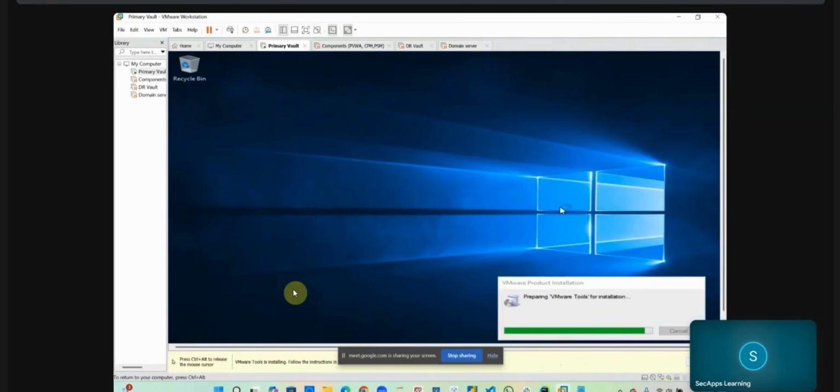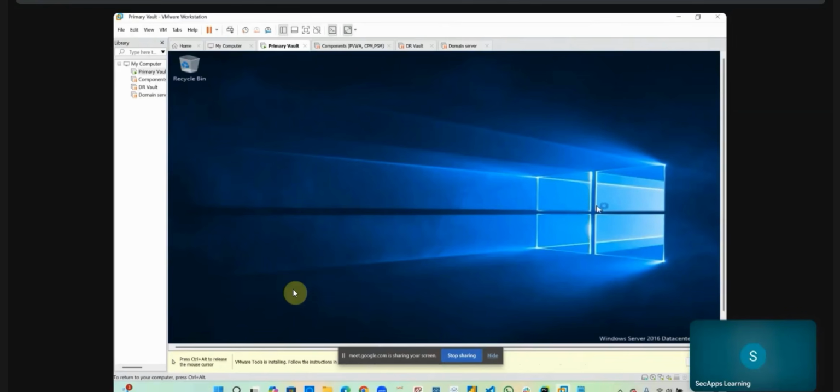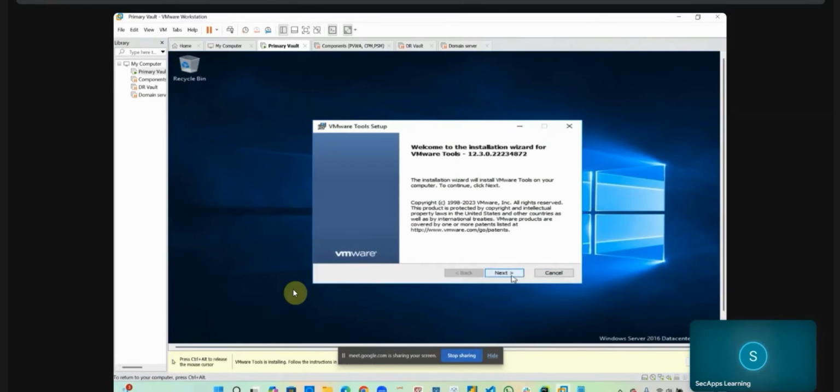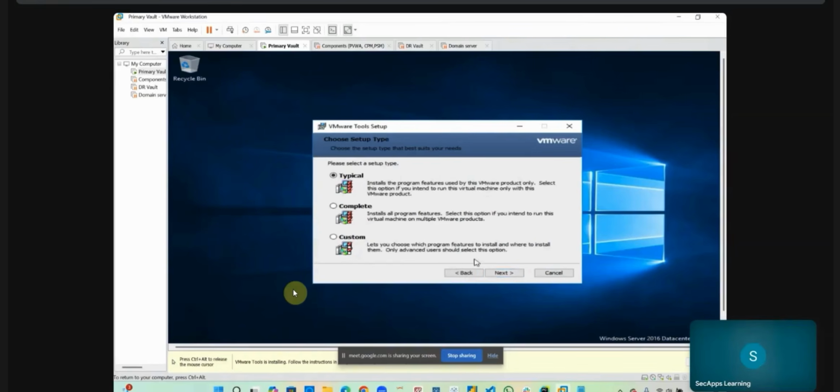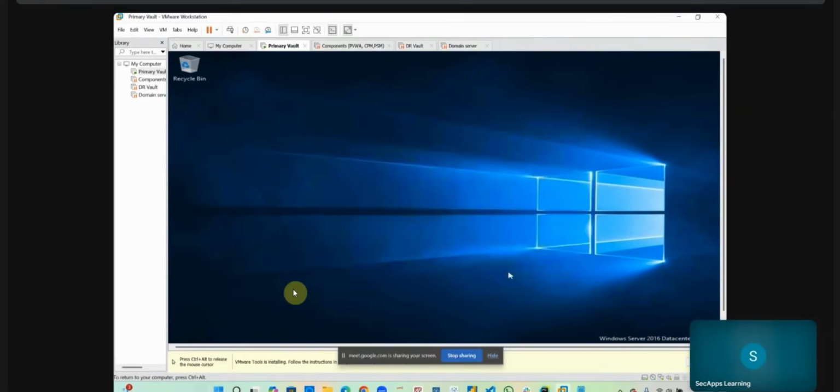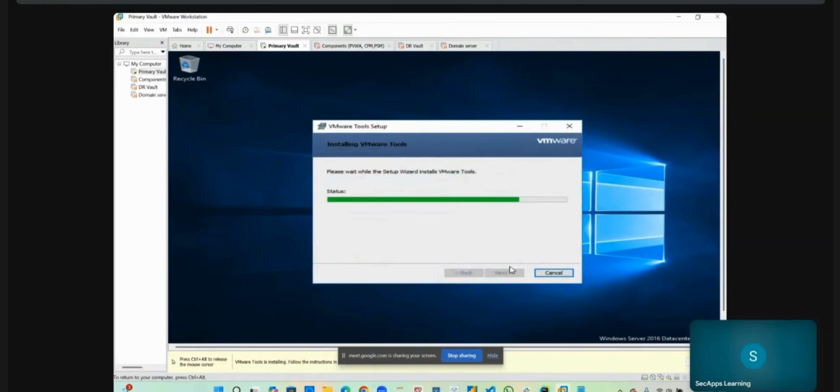And just click on next. It will start installing the VMware tools, because this will be used to allow the copy paste. Just install the default. Next, install. It will ask you to restart once it is installed, so you need to click on restart.